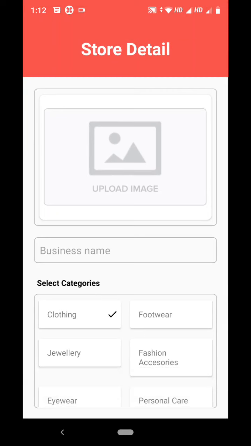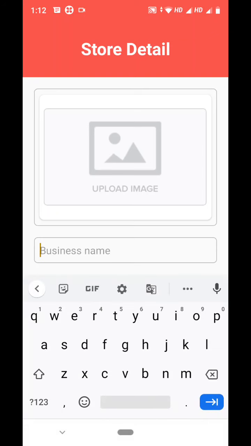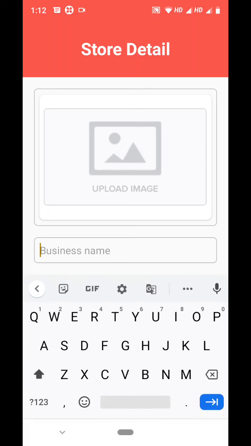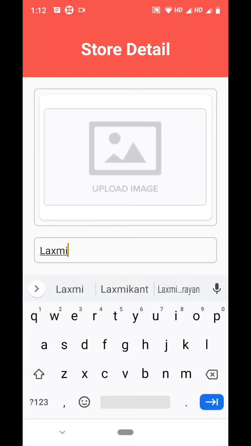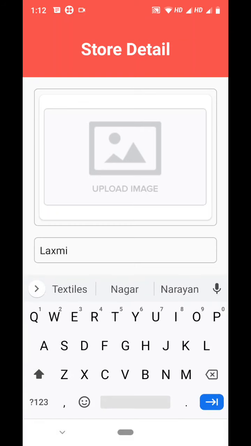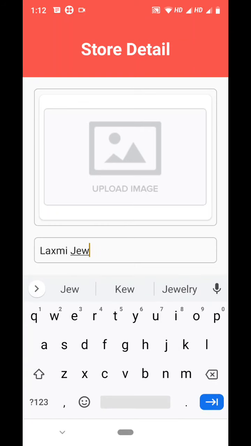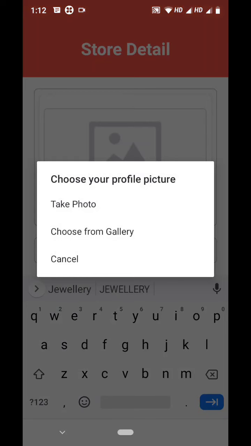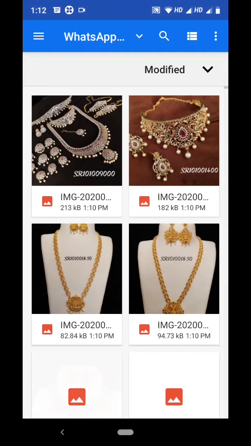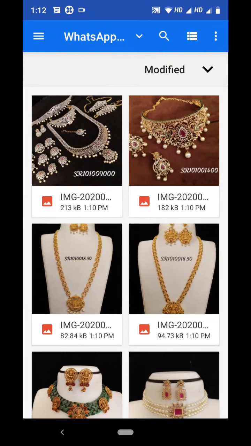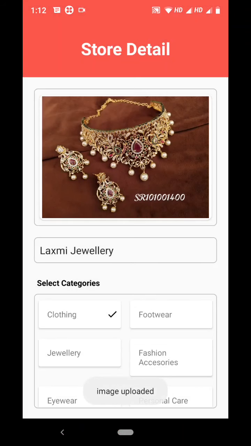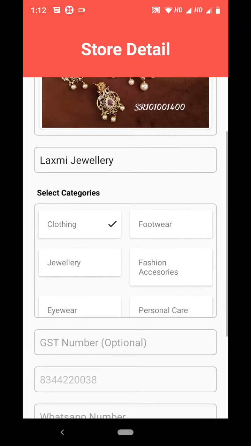So whatever store details you have, you can put. So for example, I am dealing artificial jewelry, so I'll put my store name as Lakshmi Jewelries. So if you have a photo of your store, you can put, or you can put any other product photo. So by that it looks that you are dealing this particular product.